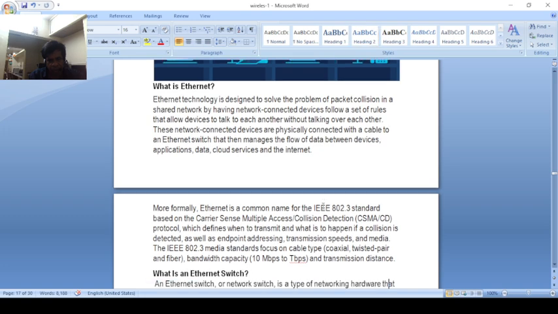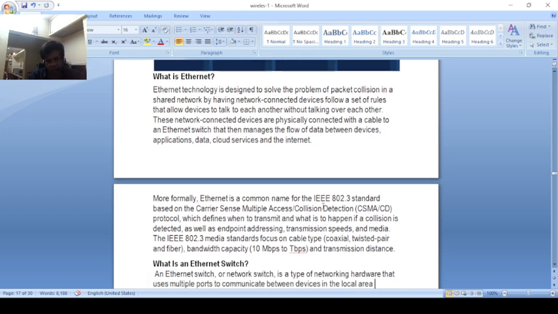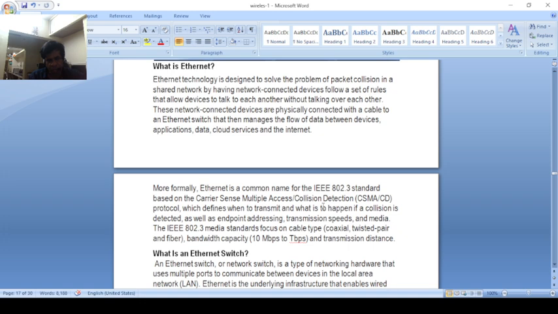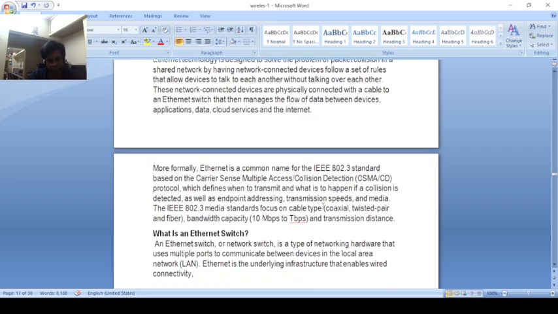And what is an Ethernet switch? An Ethernet switch is a type of networking switch. It is networking hardware with multiple ports, meaning more than one port. There are different ports: a printer port, a camera port. There are different types of port devices, and computer ports too.